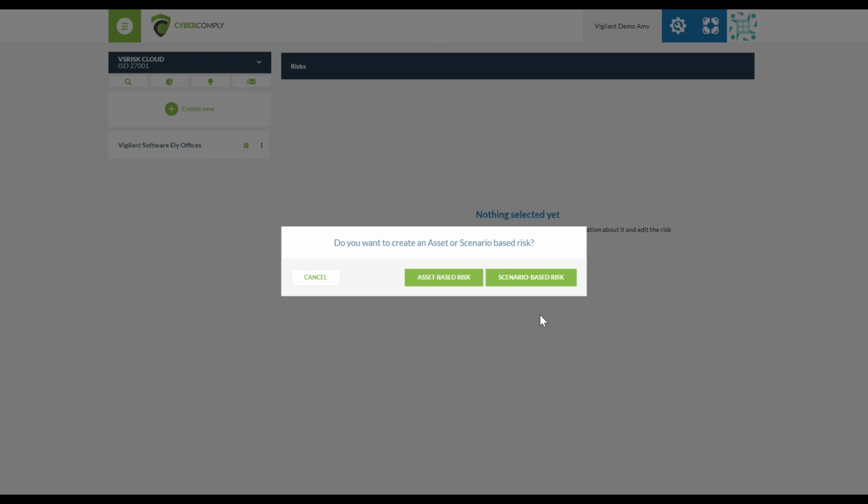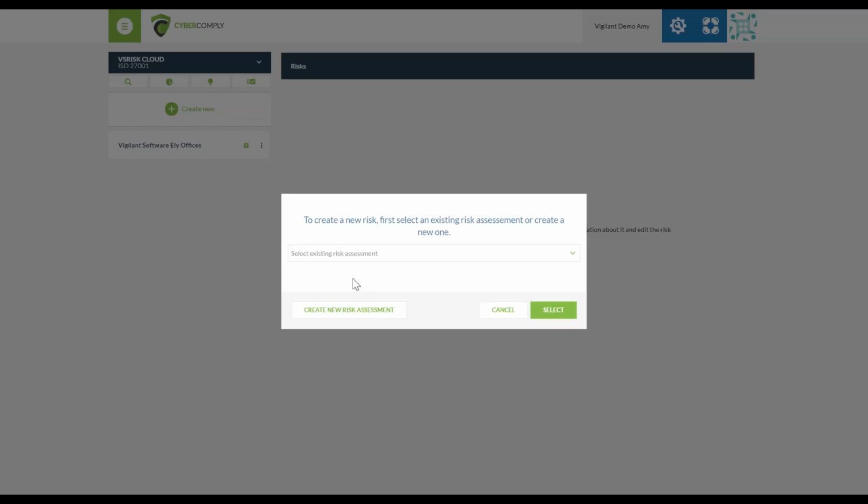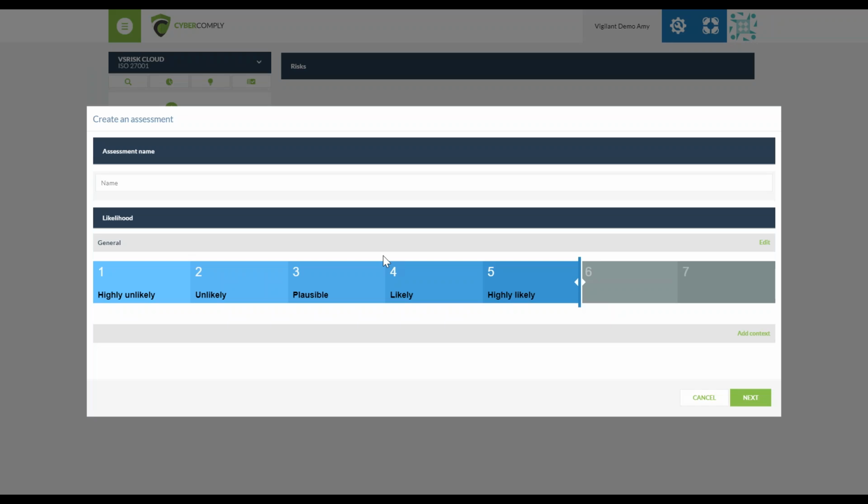asset-based or scenario-based risk. So first of all, I'm going to walk you through the example that I've created, and we're going to add some additional context to that. And then we'll go through and do an asset-based risk assessment on our personal identifiable data, which we just added into the asset register. So when you create new and it's an actual assessment, it will open up here.